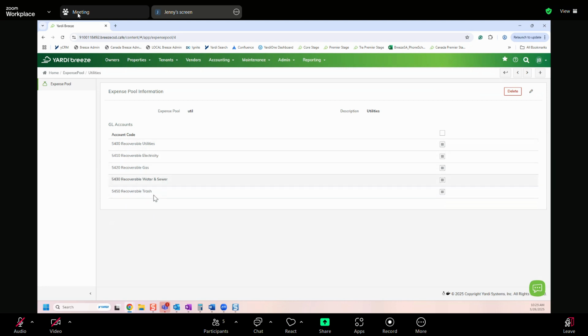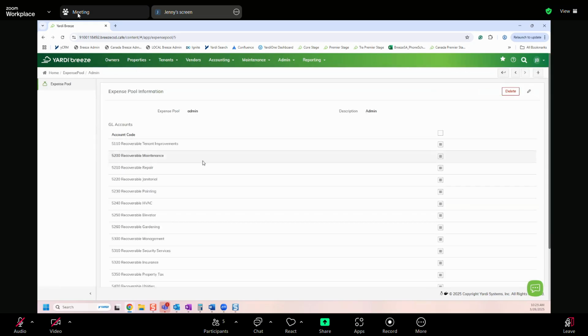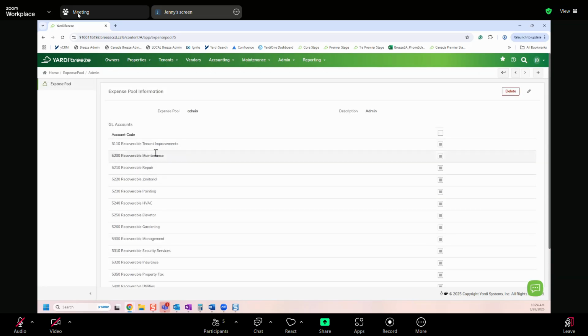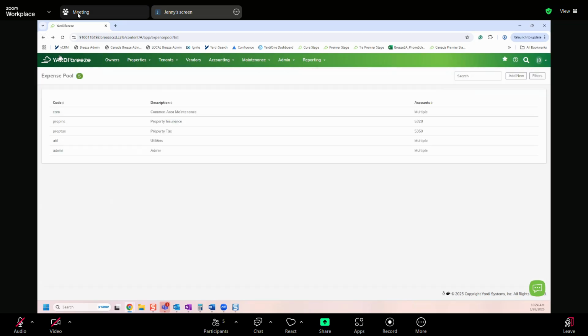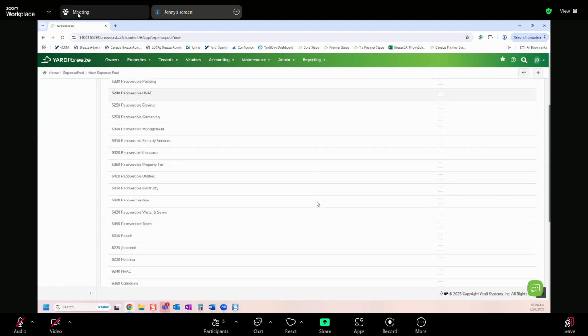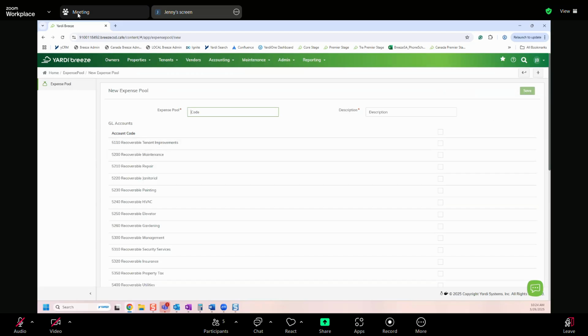You can edit them, or if you would like, you can delete them as well. The admin is basically if you want to include everything, like insurance, property tax, CAM, under one expense pool. This is usually what we would like to use. However, if you would like to change the name or the accounts, it's up to you. Or if you don't like any of the existing expense pools, you can create a new one: add new, give it a name and a description, and select the accounts you would like to use.